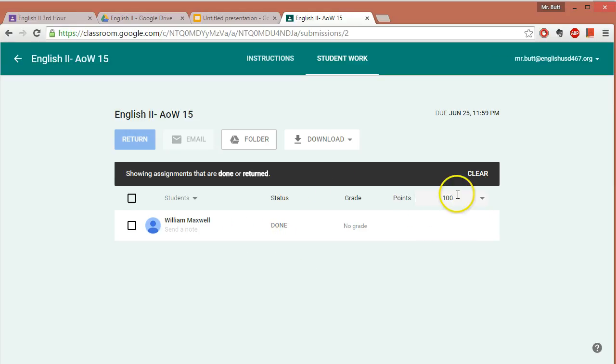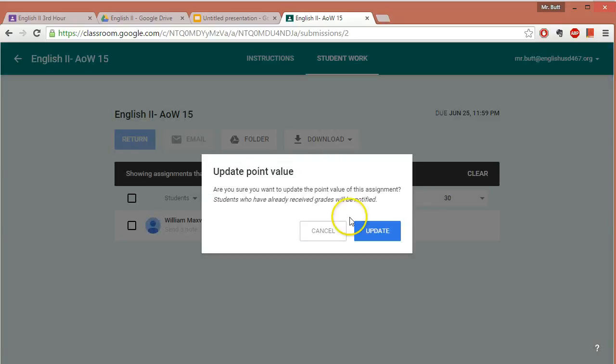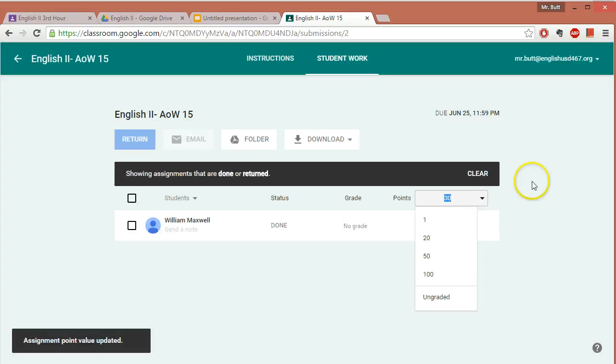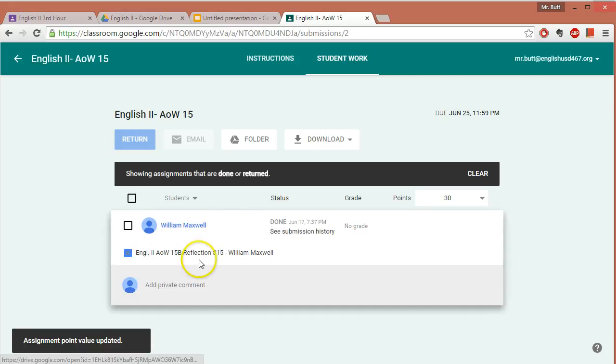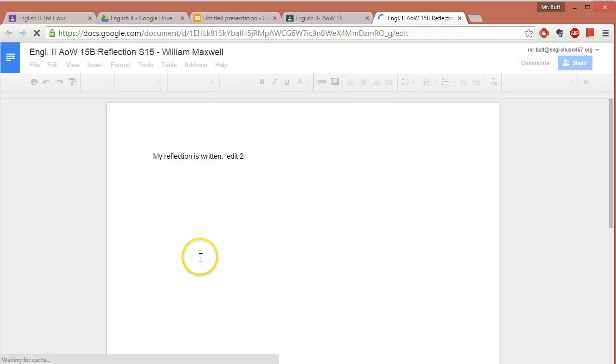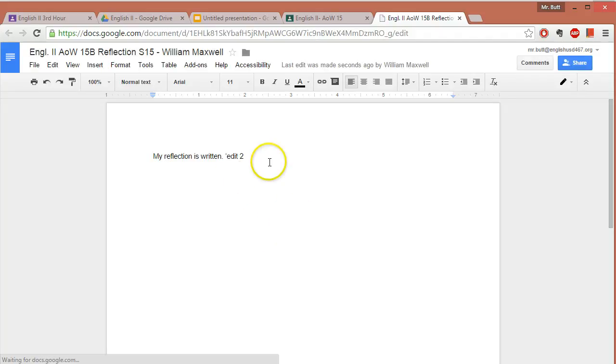The first thing I want to cover is the points. They have set point values. It could even be ungraded. But I always like to grade assignments that have 30 points. I can update the point value, no big deal. You can type in 27, 77, however many points you want. Now, I click on his name, and I see the work that he's attached. So I open up his work. Of course, I own this, so I can edit it. I can make changes directly to this. All right, that's great.